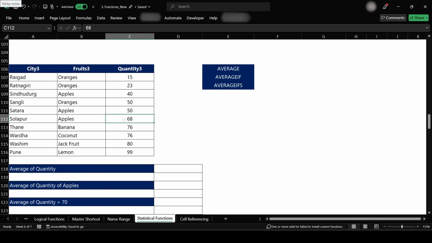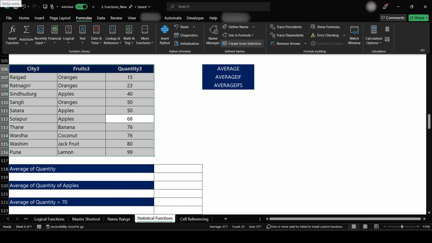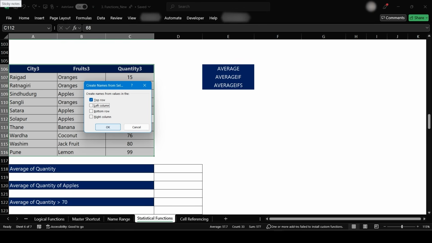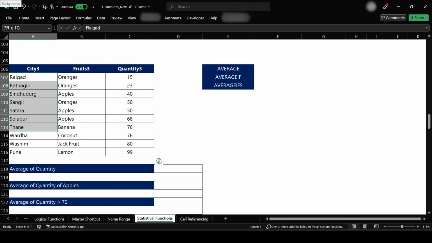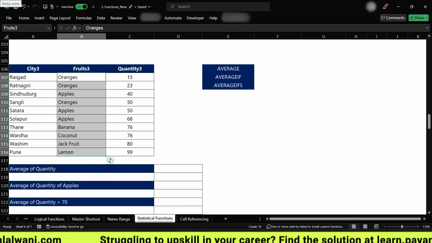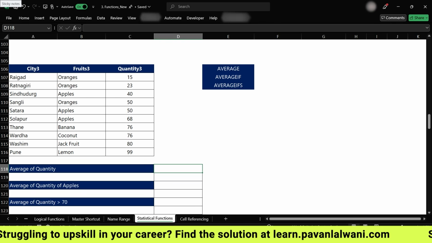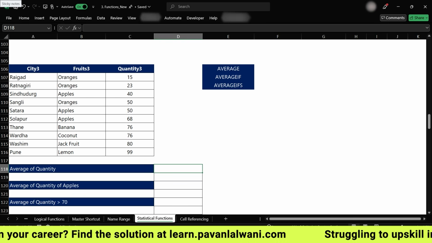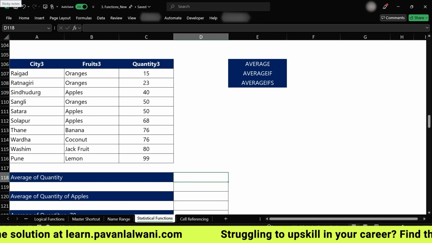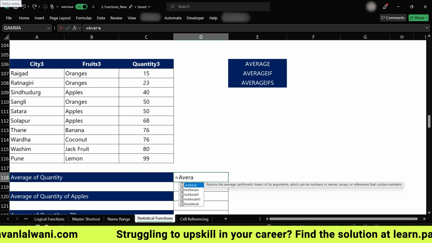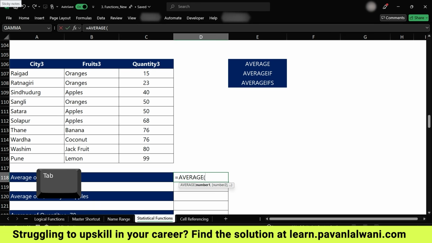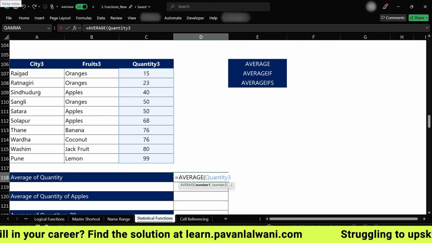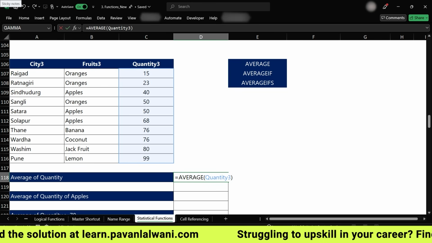So first thing, let's do it. We can keep a cursor, Control A, Formulas tab, and click on Create from Selection. We can select the option top row. Now this area is known as city 3. In the same way, this area would be known as fruits 3. So first question, average of quantity. The average of quantity can be calculated. Let me zoom. It can be equal to AVERAGE and press tab key. So the quantity column, quantity 3, close the bracket. So AVERAGE quantity 3, enter.